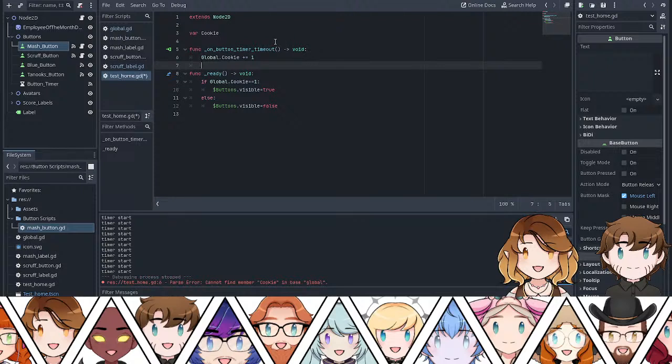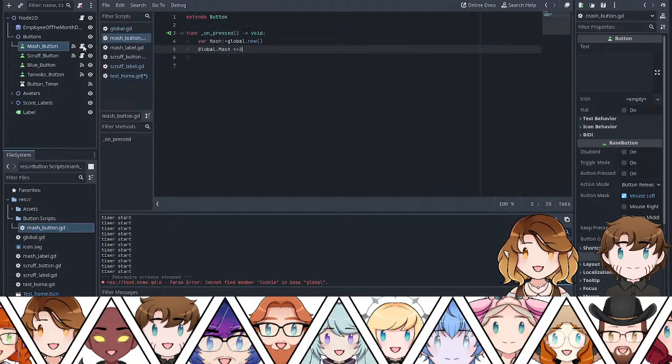So we add 1 to the cookie counter every time the counter times out. But we don't start the timer automatically. The timer gets started when you click the button. So on button press, variable mash global equals that. So we also want the variable for the cookie in here. And we also want the variable for mash in here.